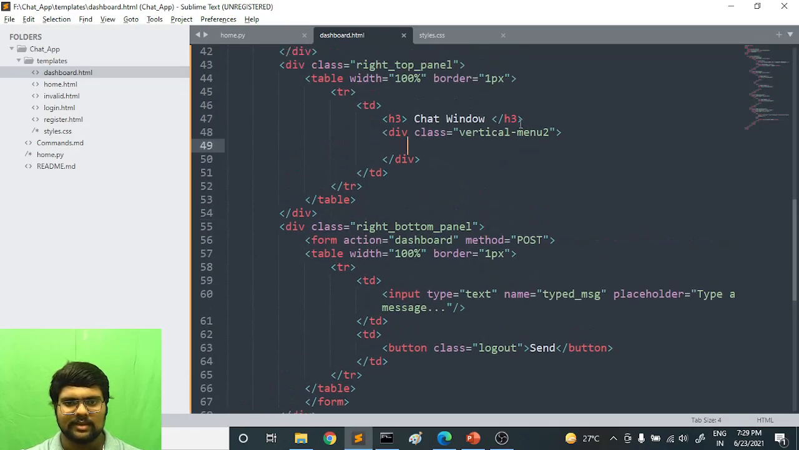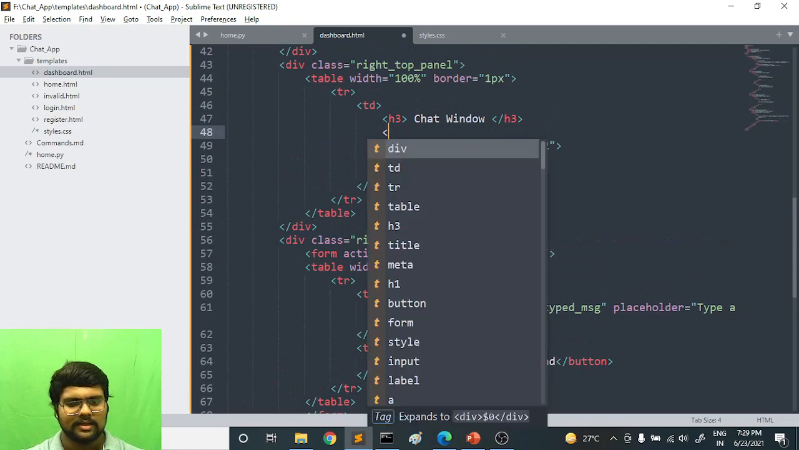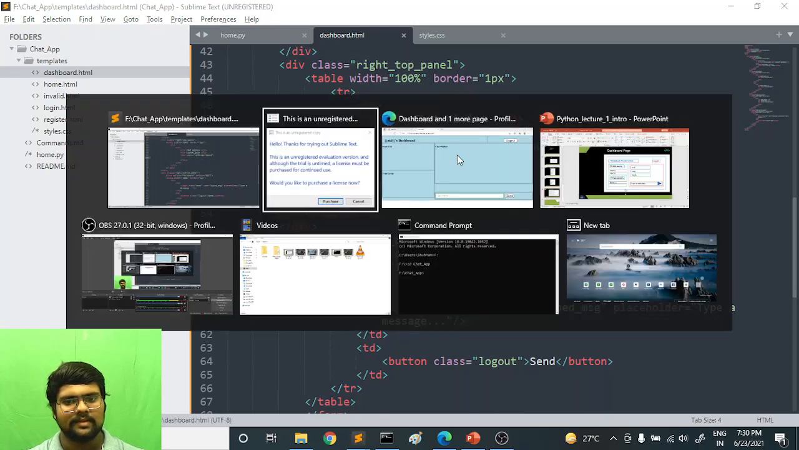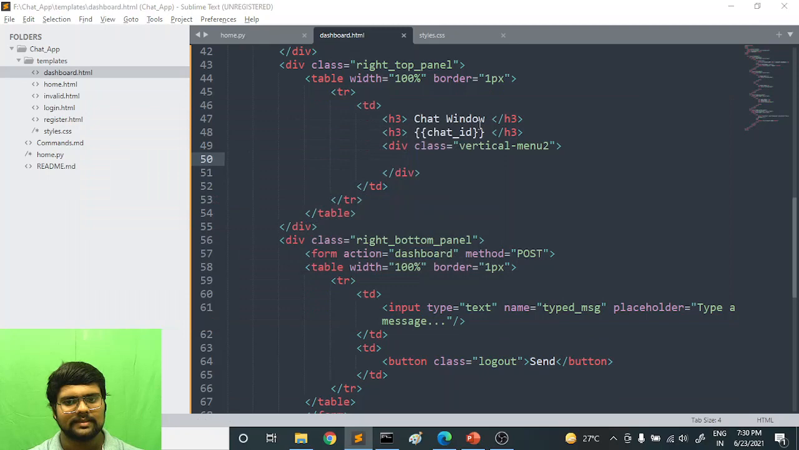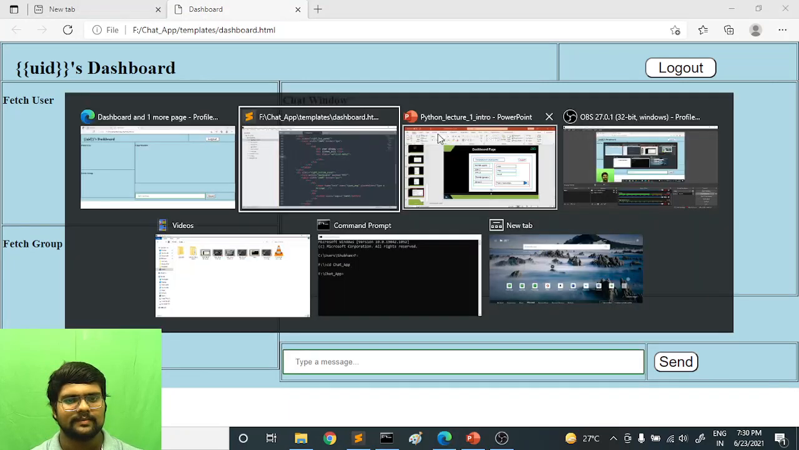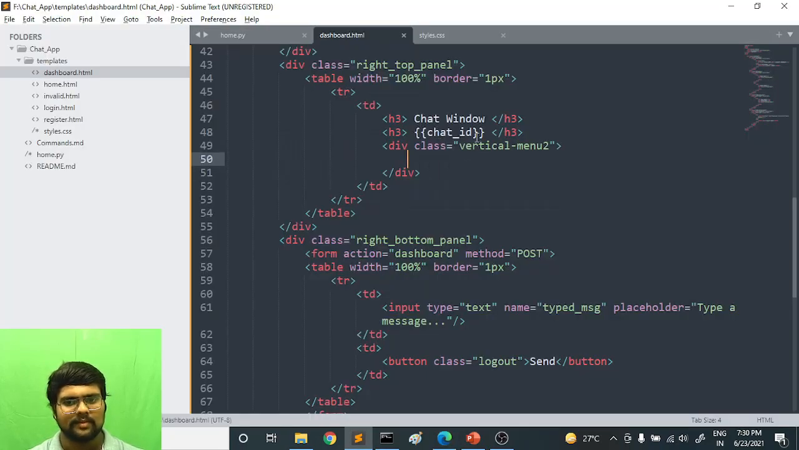So in the vertical menu, let me also give here in the HTTP tab there will be a user ID. Okay, so it will be chat ID, which means this user is chatting to whom. So it will be given by this chat ID, meaning to which user this user is chatting. Okay, so it will be present here.